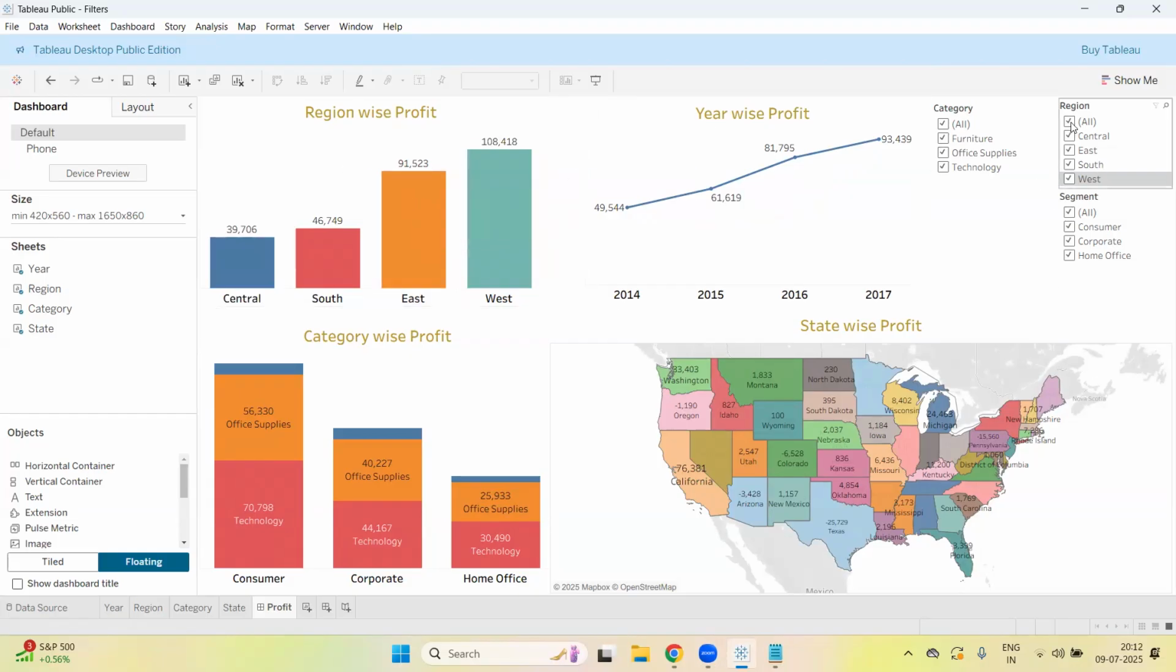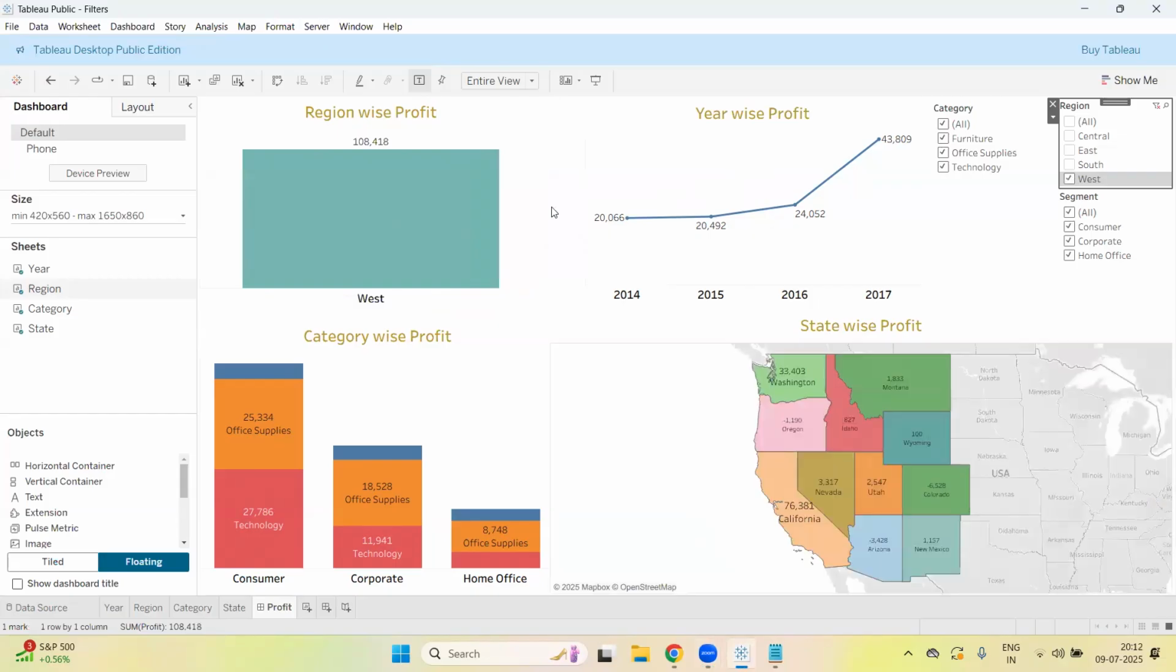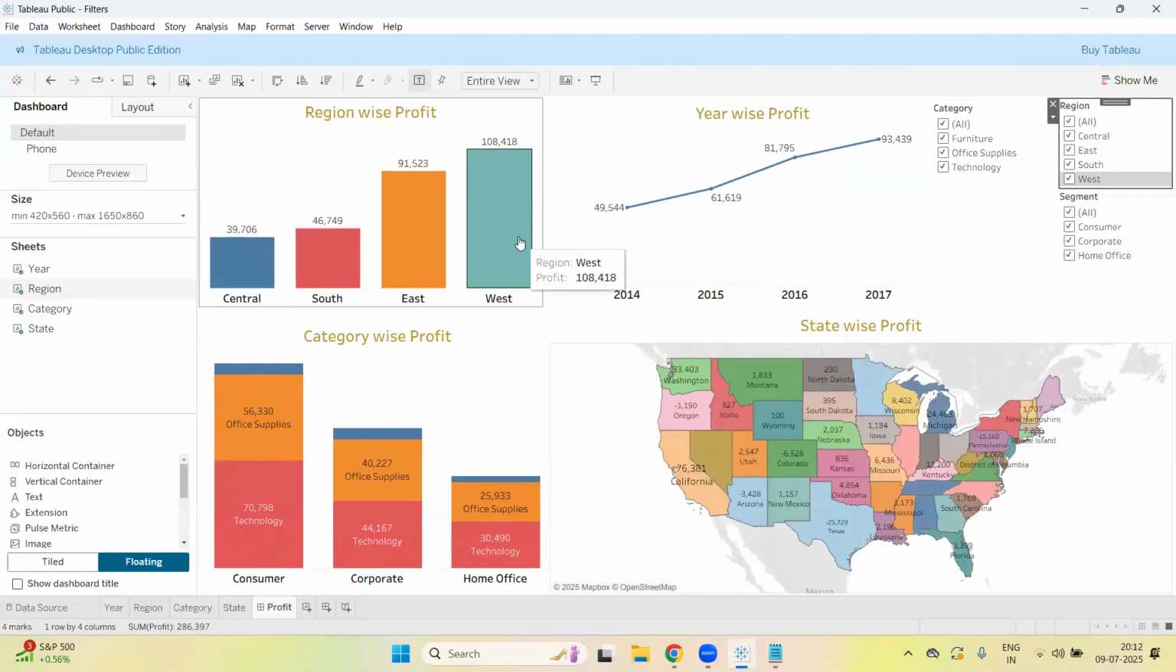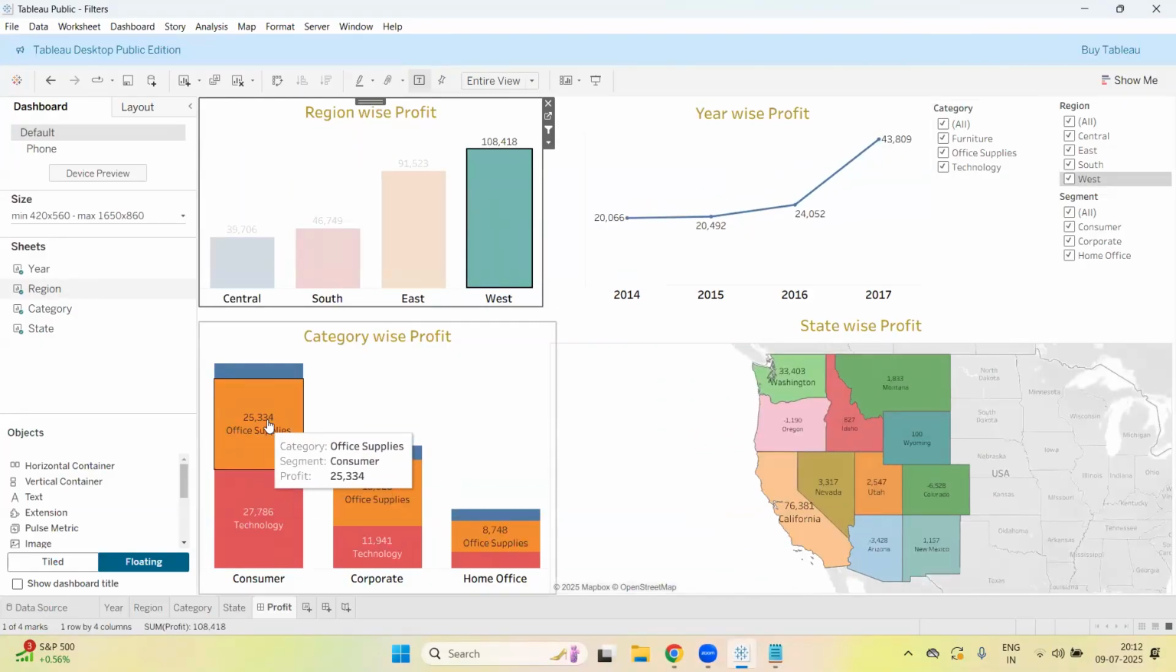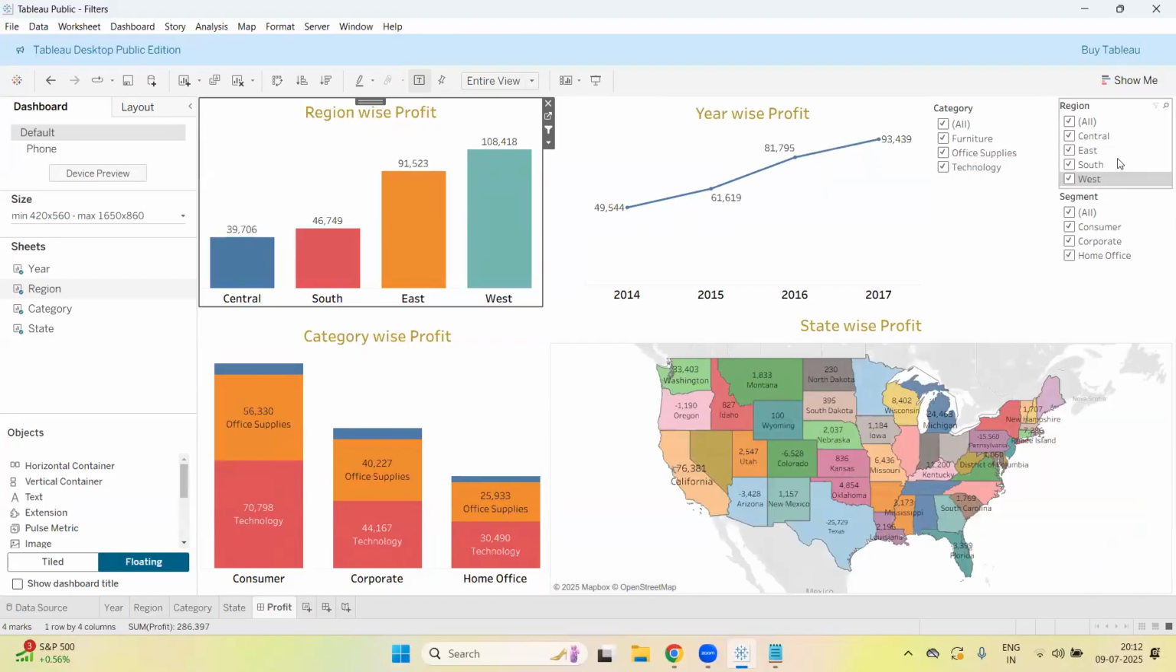Otherwise, see here, you are selecting only the west. Now you are going to get only the west. Now also same answers. What is the best part? That one only 25,334, same answers. And if you are selecting here, this one, then also 25,334. Same answer is there. The only difference is this bar plot and this slicer.